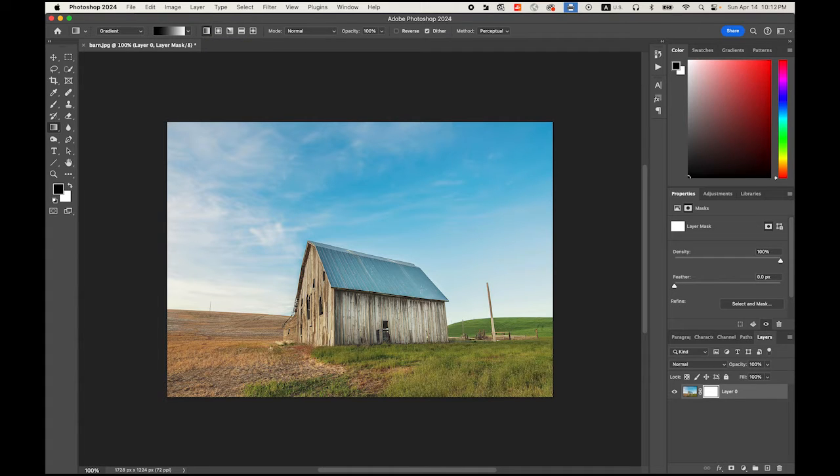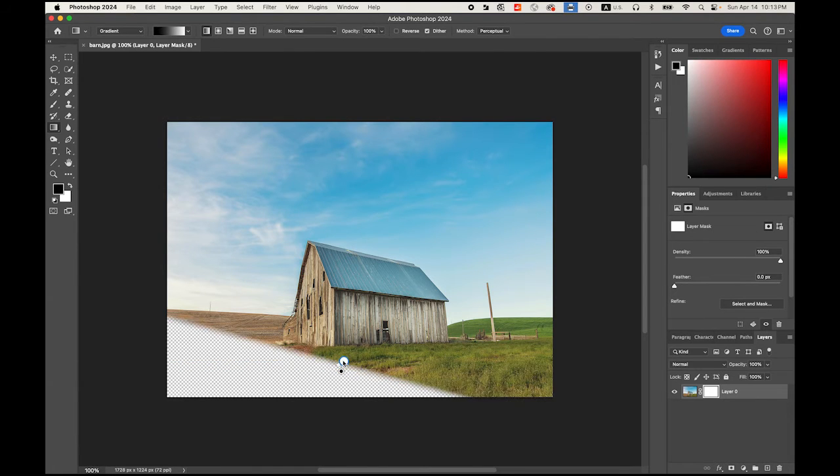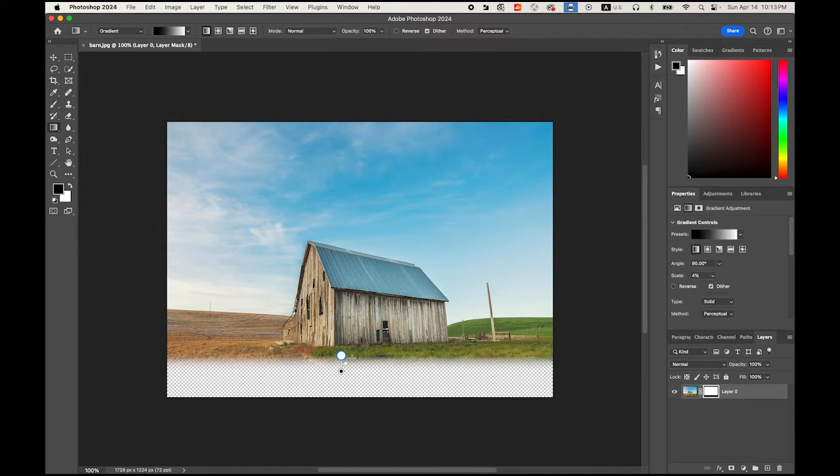I'm going to place my mouse cursor somewhere here, a little under this barn, and then keep pressing your mouse button and drag up. Hold down the shift key. So somewhere like this, maybe not too much. Just like this. Okay, looks good.